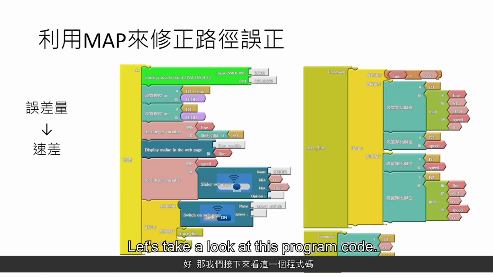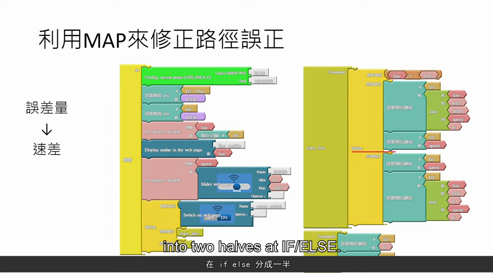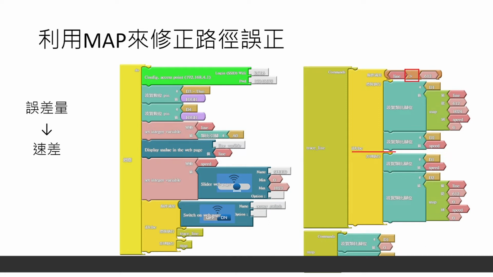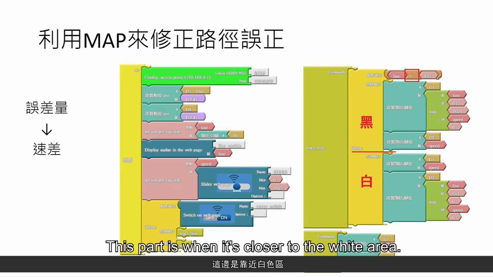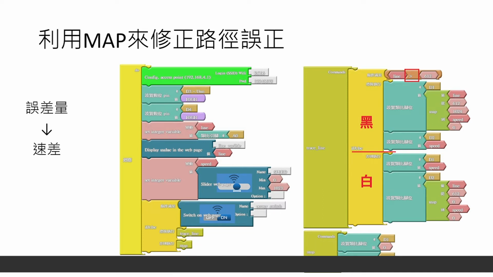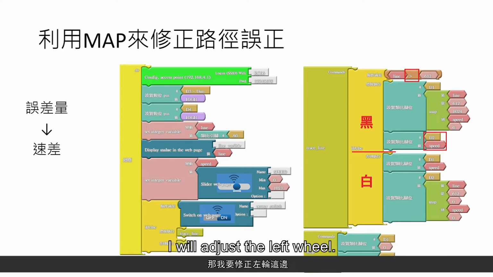Let's take a look at this program code. This program was modified from the previous program. We'll divide this into two halves at if-else. Part of this is for when it's larger than 612, which means that it's in the black area. This part is when it's closer to the white area. The logic for these two are the same. Let's first take a look at the black area. When it's greater than 612, I need to turn left, and correct the left wheel. The right wheel is fixed because it uses a constant speed. I will adjust the left wheel.